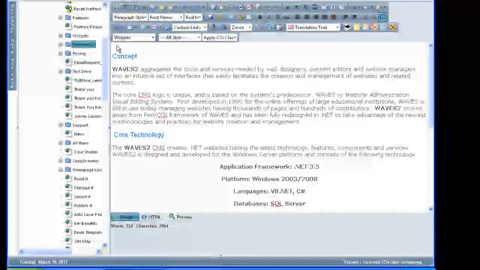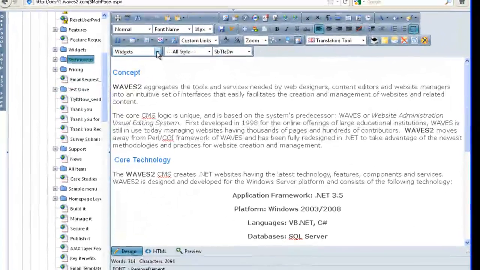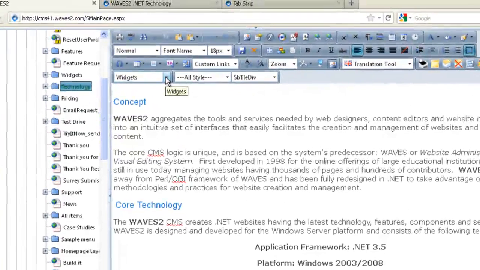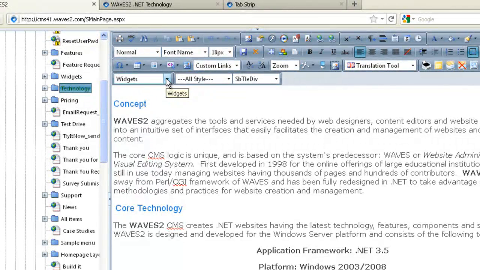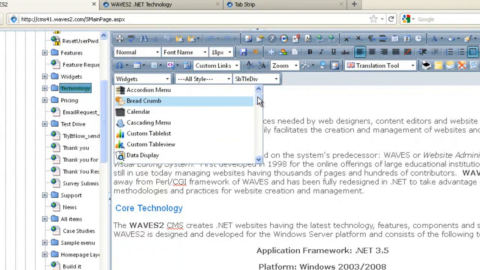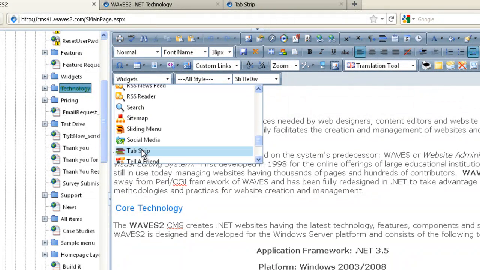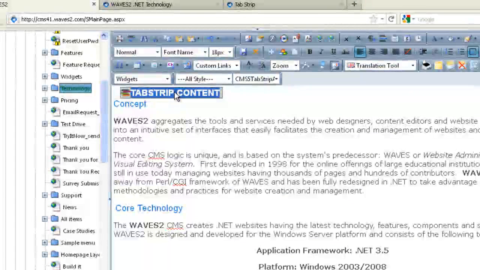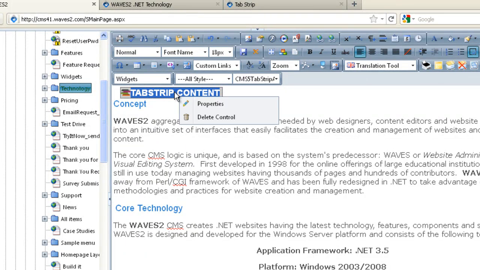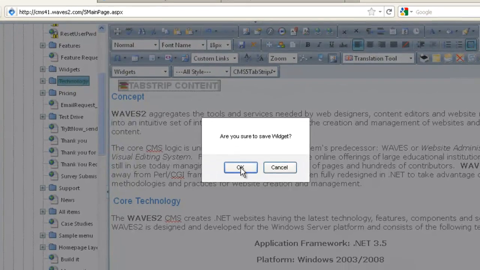And like all widgets, I just need to add it to the page first, and then I can configure its properties to make it do what I want to do. So let me find the widget. Okay, there it is, tab strip. So I want to right click, press properties, and save the widget.